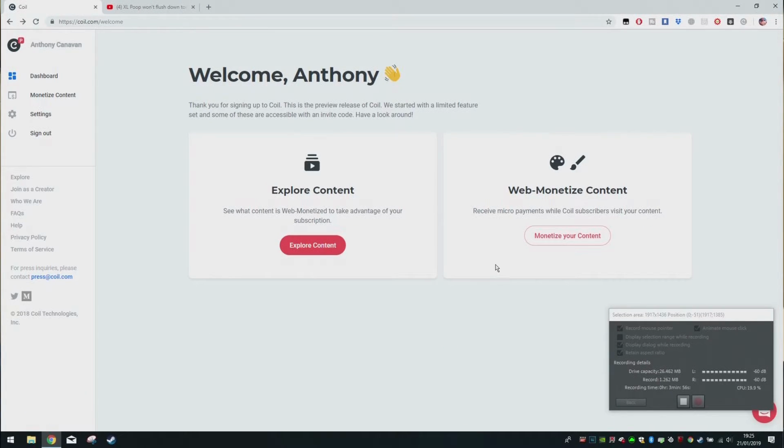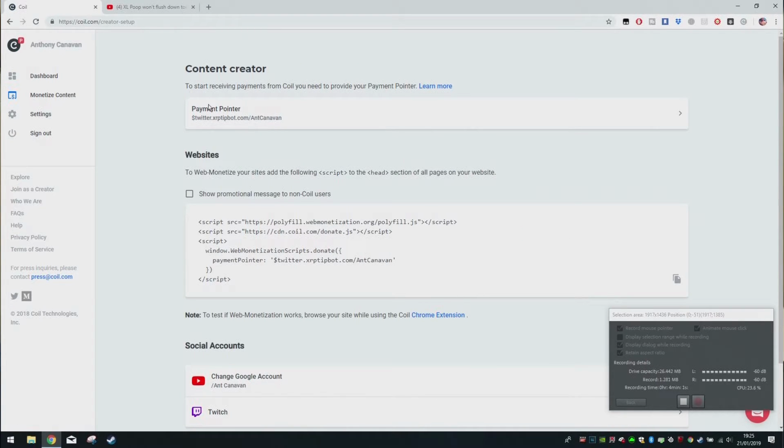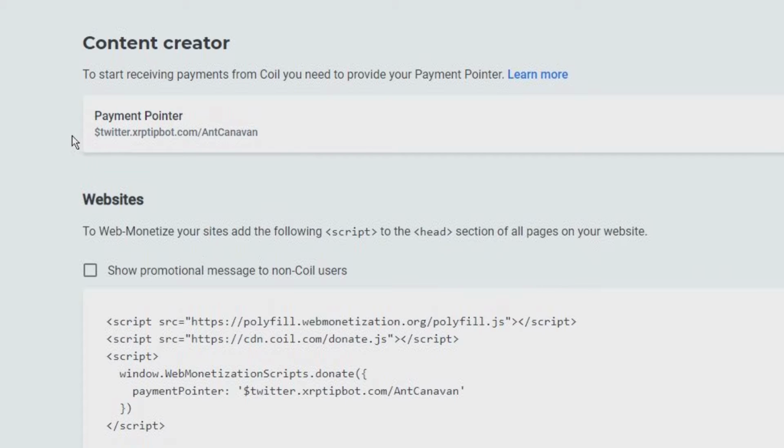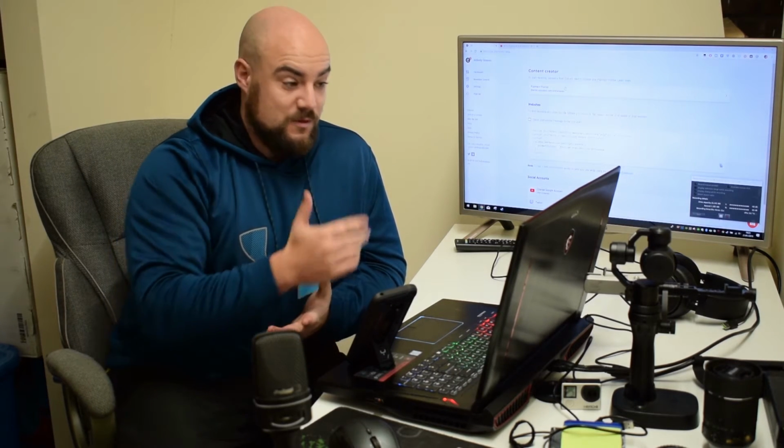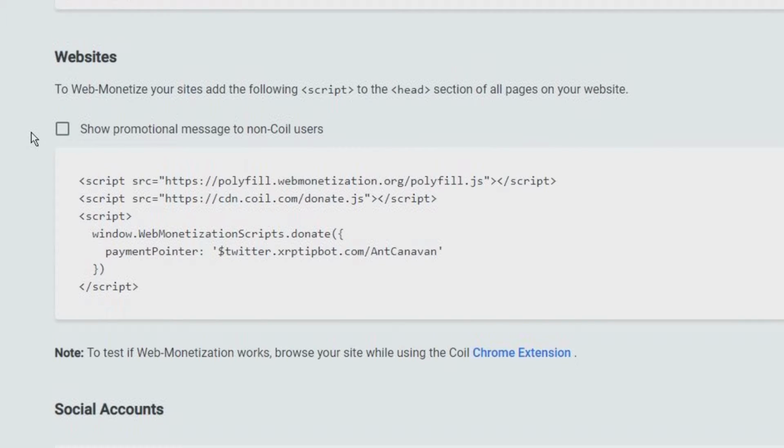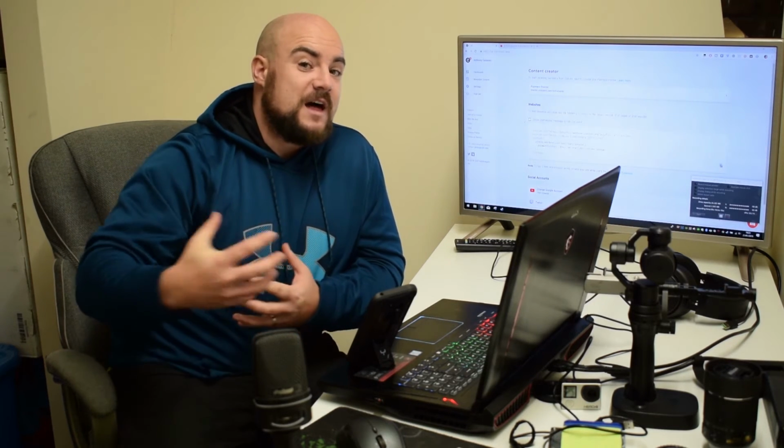Now if we go back to the dashboard on the Coil site, you can see I can monetize my content. And it's very simple to do that. On a payment pointer, which is for Twitter, you can see that here my payment pointer is connected to my Twitter. So if anyone at AntCanavans on Twitter then uses XRP Tipbot to send XRP my way, it will come through this. Also, you can web monetize your own personal site, so if you've got a blog or anything like that, you can put an HTML script at the head section of all your pages. So at the top of the code, the HTML puts in this little script, so that when that web page is open, again, the Coil plugin will recognize that you're on that site, watching whatever content is on there, and it will start to send micropayments to that content creator.